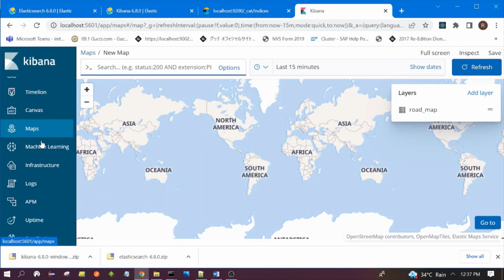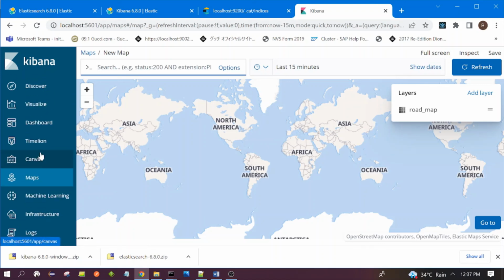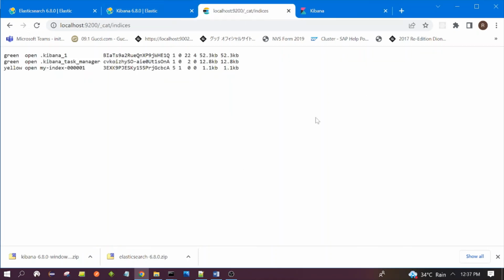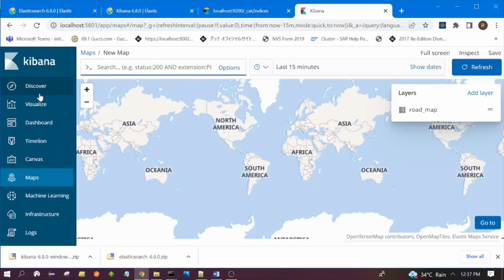So these are the options available in the Kibana. We will see when we load our data from a log file. So this is the overview of Elasticsearch and Kibana. In the next session, we will load the data from log file to Elasticsearch with the help of Logstash and Filebeat. Then we will see the query, how we can write a query in the Kibana, how we can visualize the data. That's all for this session.